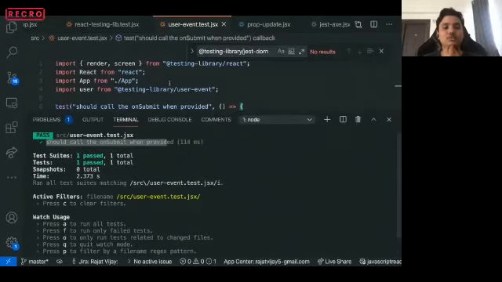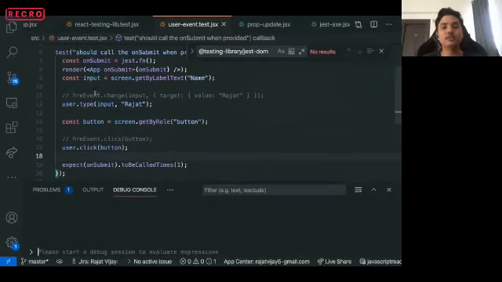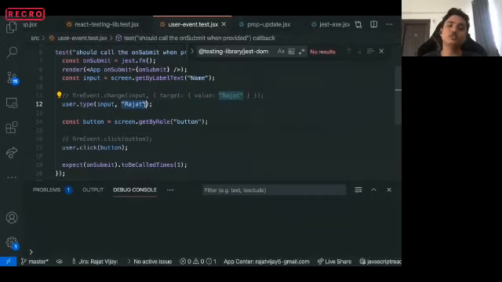And it passes. So it's a simple drop-in replacement of fire event. Most of the time, you just have to change a few things. For example, you have to create an object when calling fire event.change, but you just have to write what the user wants to type in the second argument of user.type.